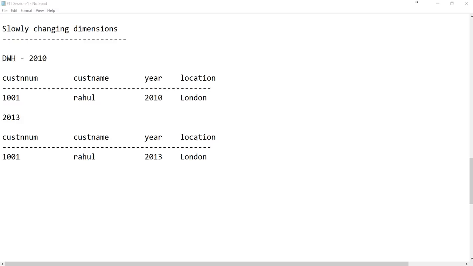This is the one example. Now let us see the second, type 2. In type 2, we don't remove the existing entry. So the old record, we don't remove it in the data warehouse. Still it is there, but we will insert the new record.